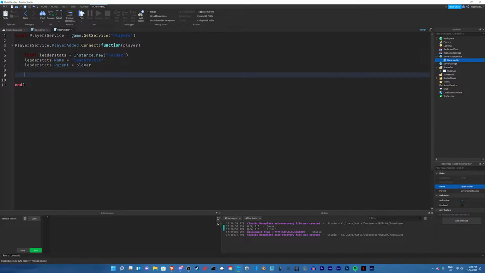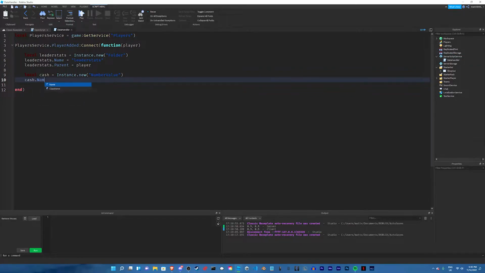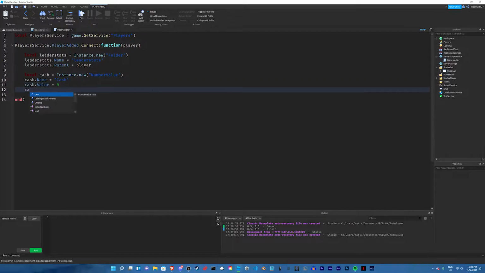So then we're gonna do local cash equals Instance.new("NumberValue"). So basically what a number value is, if I insert one real quick, number value. So basically it has a value of a number, as you can see. So then we're gonna call this cash.Name equals "Cash", and then cash.Value equals 0. So we're gonna quickly start them off with 0, and then cash.Parent equals leaderstats. So we're creating a new number value called cash, and we're putting it into the leaderstats.